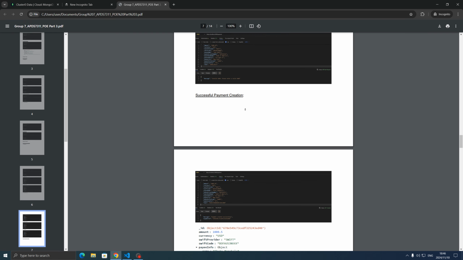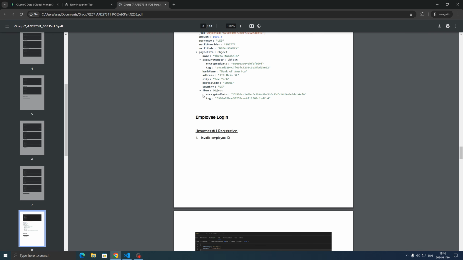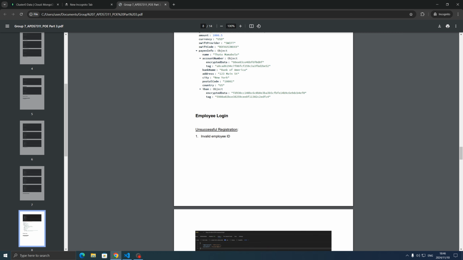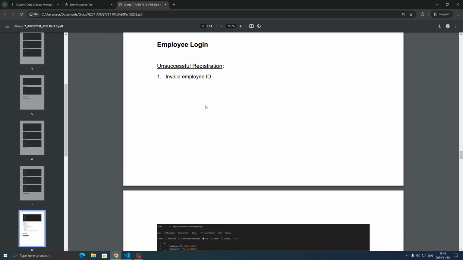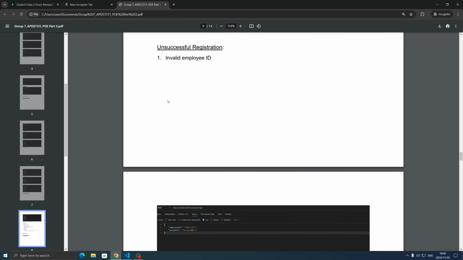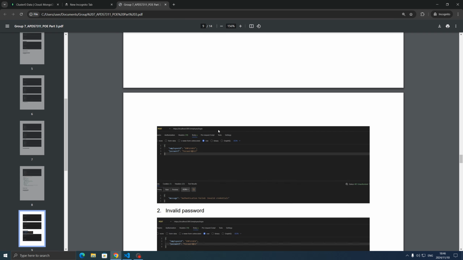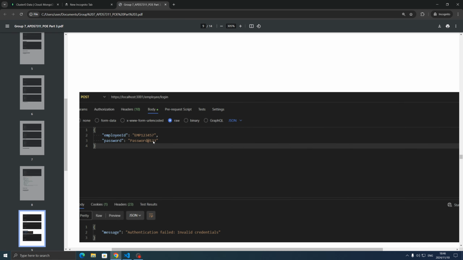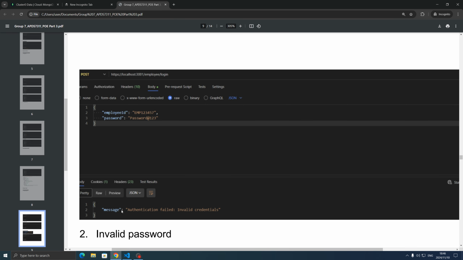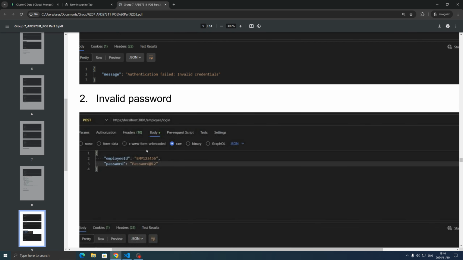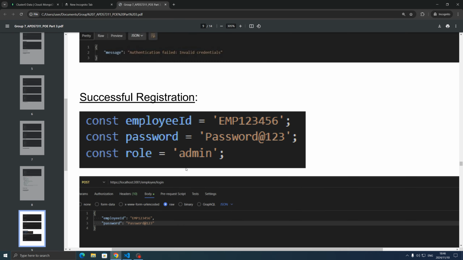To keep the video short, I'll be showing only the front end in the video, but in the doc we have all the back end stuff like we did for the last part. So here's the employee login. So as you can see, unsuccessful registration, invalid employee ID. If they enter the invalid employee ID, as you can see, it was EMP123456. In this case it's wrong. It will say invalid credentials. Same with the password, it will say invalid credential.